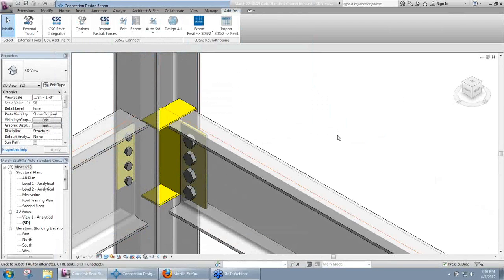Okay, another question: will SDS2 connect design connections per AISC 341-05 seismic provisions? We really don't have a lot of the seismic design incorporated yet. That is what we're planning on doing here in the future. Some more seismic design is one of the many things that are on the list of kind of enhancements that we need to make.